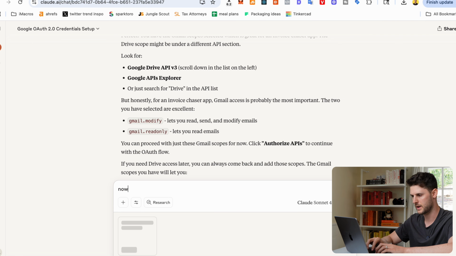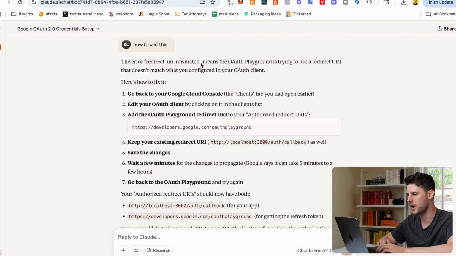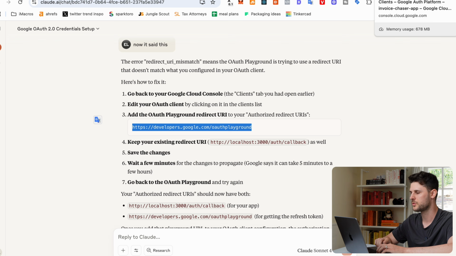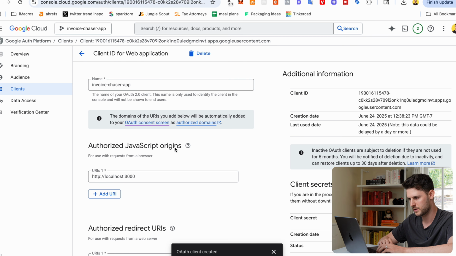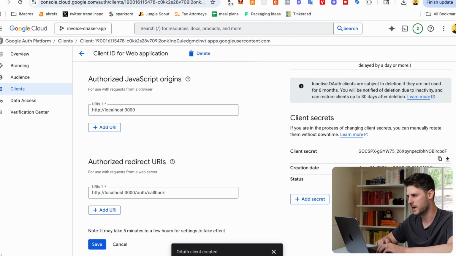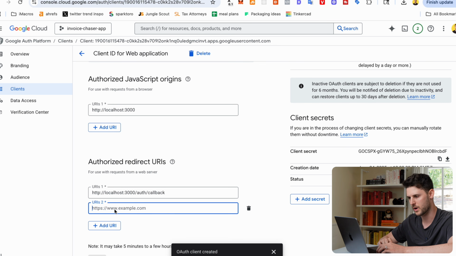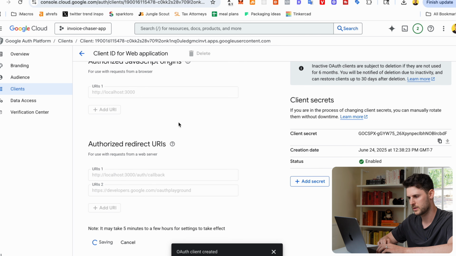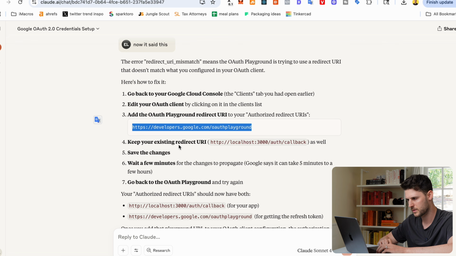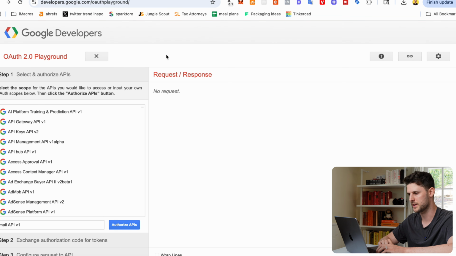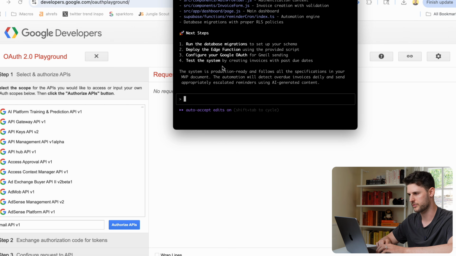Okay, and now it said this. The error redirect URI mismatch means OAuth Playground is trying to use a redirect that doesn't match your client. So I need to go back to the Google Cloud, go back here, and authorize redirect URIs. Okay, so in theory now it should work. Okay, maybe it hasn't updated yet. Let's go and do the other stuff first.